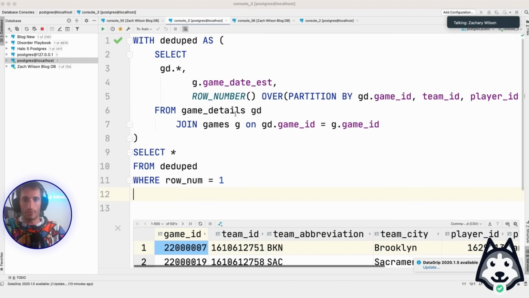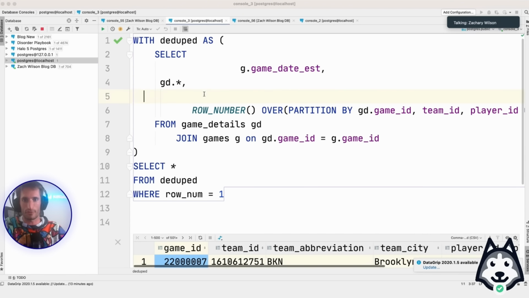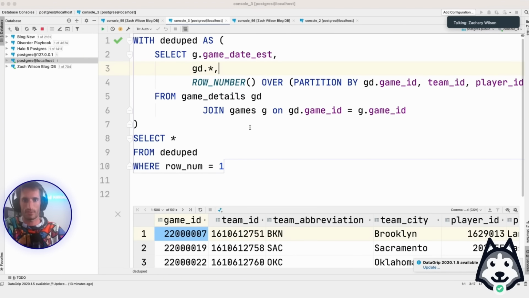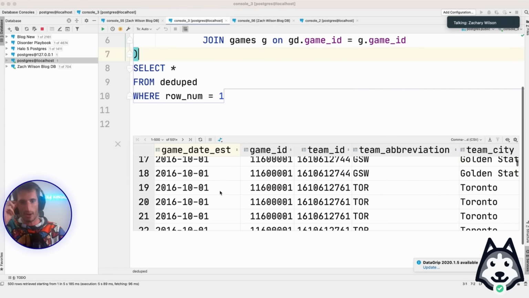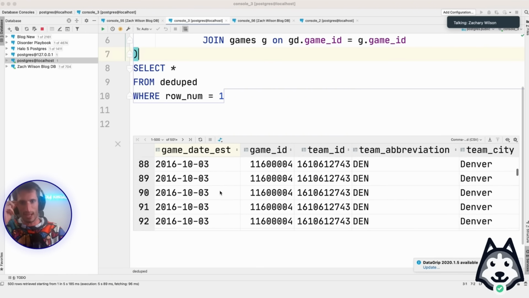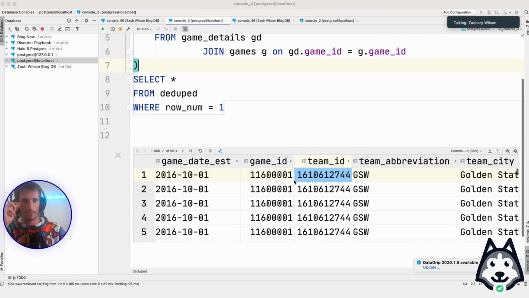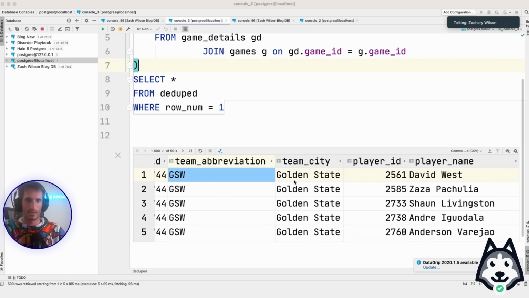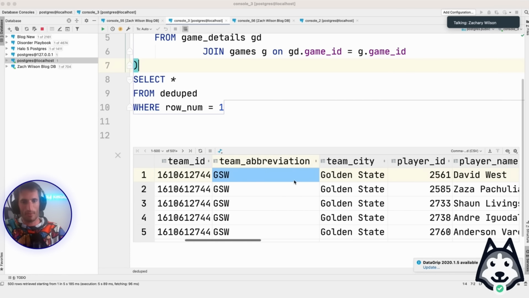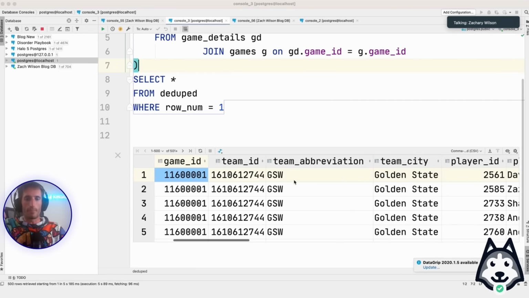So now if we query this, let me put the game date first and format things a little bit. If we run this, you'll see this is looking a bit nicer. We have the game date, the game ID, the team ID, and then the player ID. But we don't need team abbreviation and team city, because remember when we're doing fact data modeling, if you can join something cheaply, then we don't need to put any of that data in with the fact.